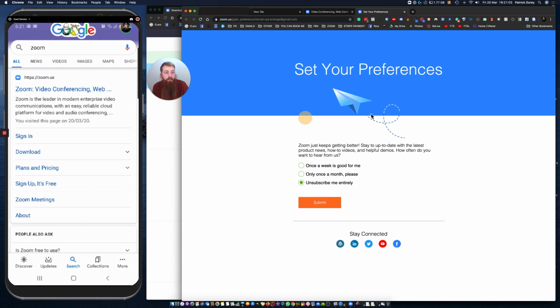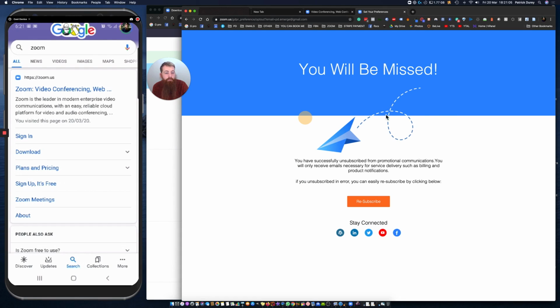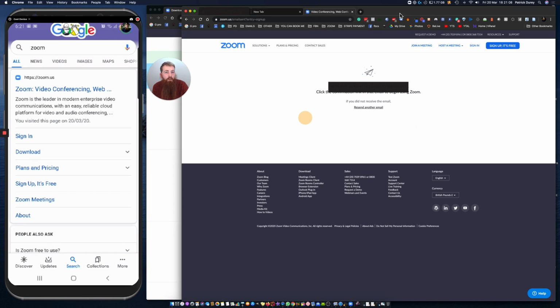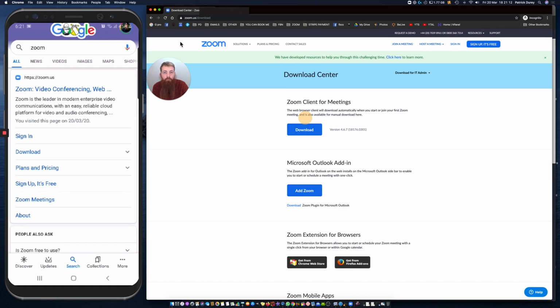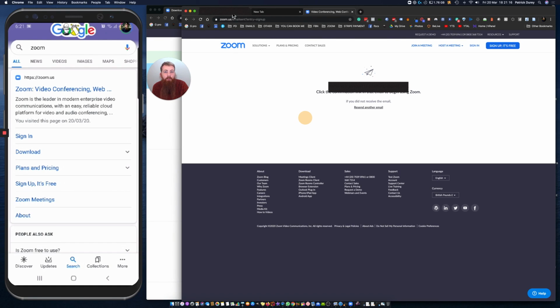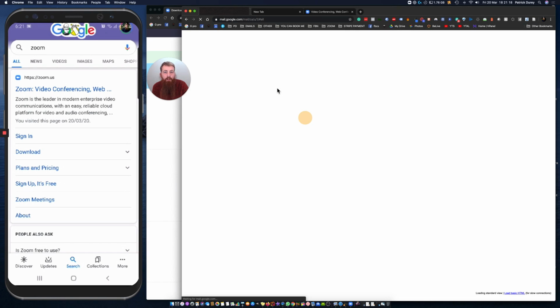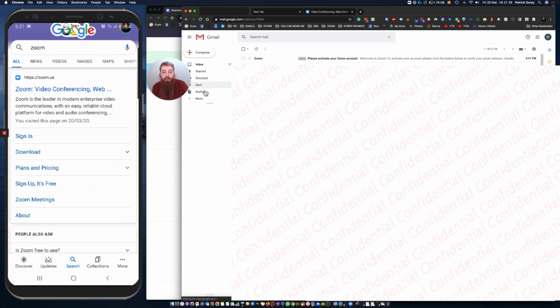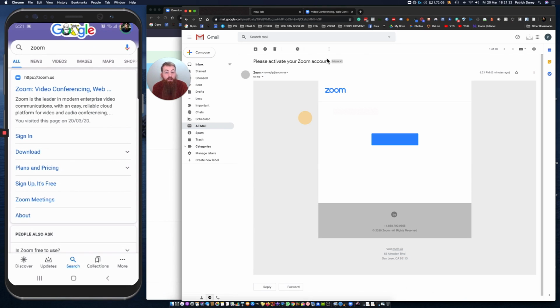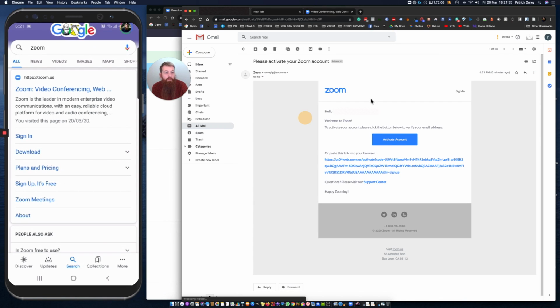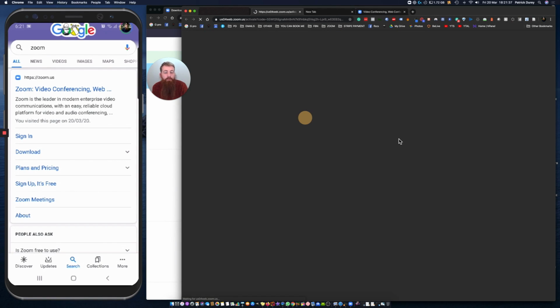So you don't have to subscribe to the email list. Undo that. Then come over and undo your email, asking you to activate the account. So this isn't the email I would normally use with Zoom. So just click that to activate.